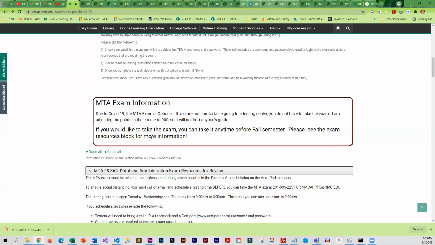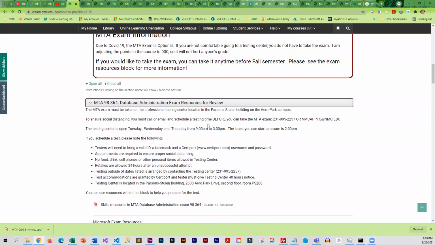Okay, and the exam is optional because of COVID. If you are not comfortable going into a testing center, you do not have to, and it will not hurt your grade. They will allow you to come in throughout the summer and take the test. So if you get vaccinated and you decide you want to take it, awesome. You can go in and take it, but they are still going to socially distance, and they do want you to call in or email and schedule a time for the test.